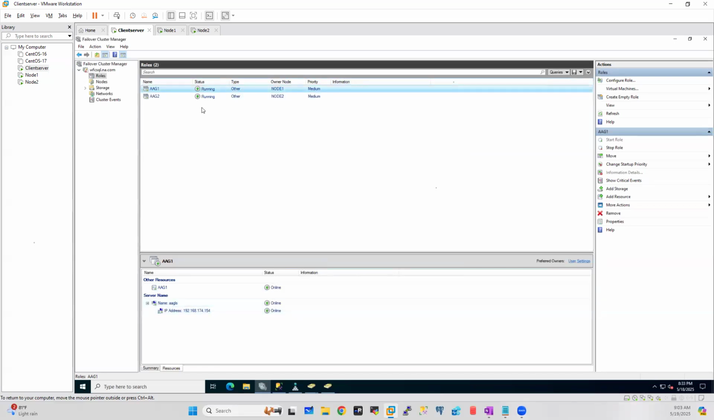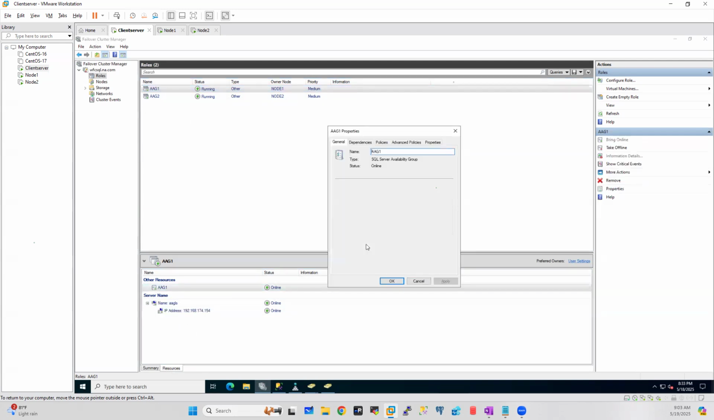Now, when you click here, there is a concept called resource. And here there is a concept called listener name. When you go to the availability group property, there is a dependency, but there is no condition called unconditional or conditional. Just a listener name. Please make a note of that.